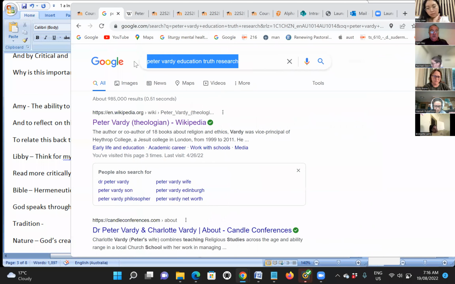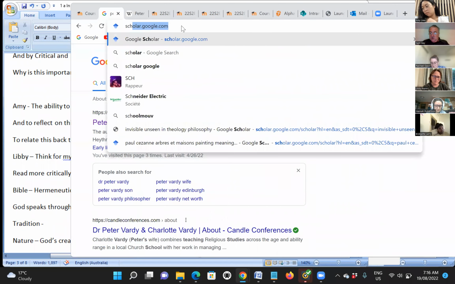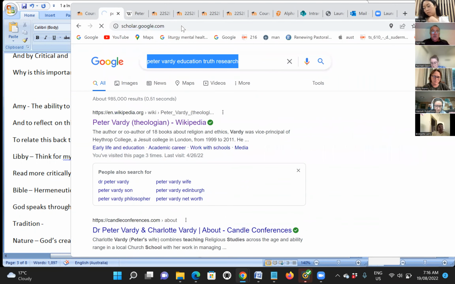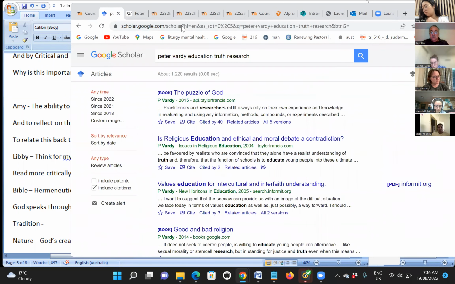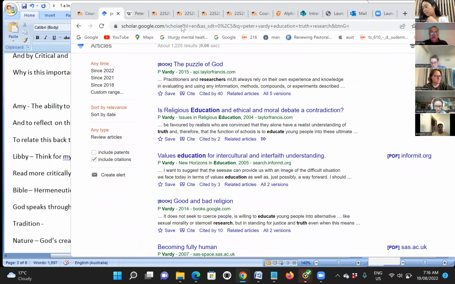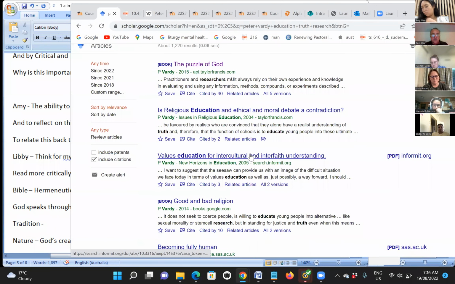And then you may find good resources about Peter Vardy by going to Google Scholar and putting into Google Scholar or the Alpha Crucis library resources. And you can find here his book, The Puzzle of God, you can see a little bit there. And then you've got other material as well about Peter Vardy. So that's all available to you. So a bit of background information.